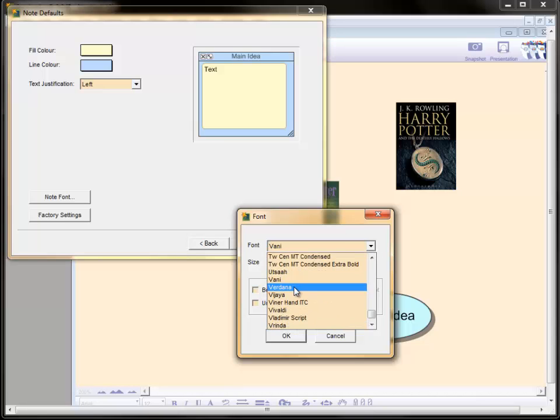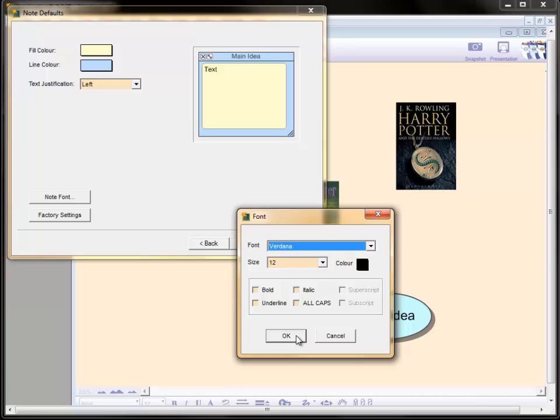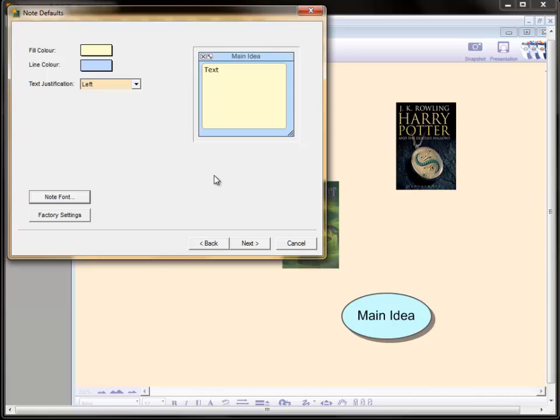So I'm going to go for Verdana. Verdana is America's favourite font. Microsoft did a survey a few years ago, and it's got quite a nice horizontal spacing. It's got a little bit more spacing between the letters, which can make it quite a little bit easier on the eye for certain users.